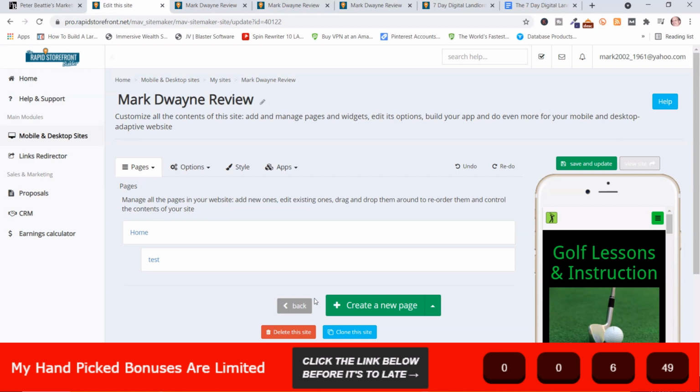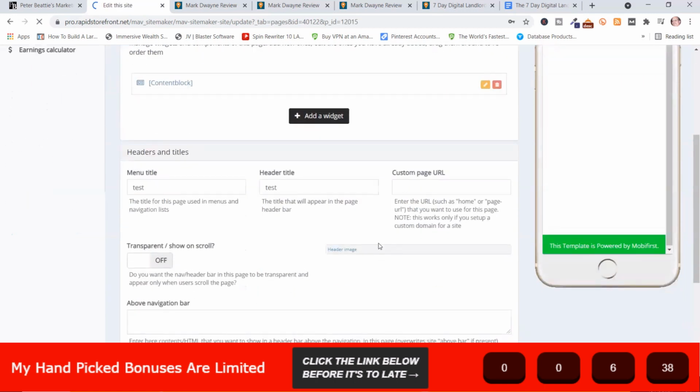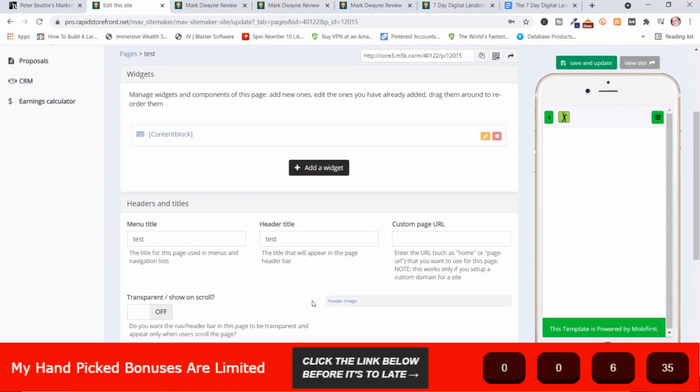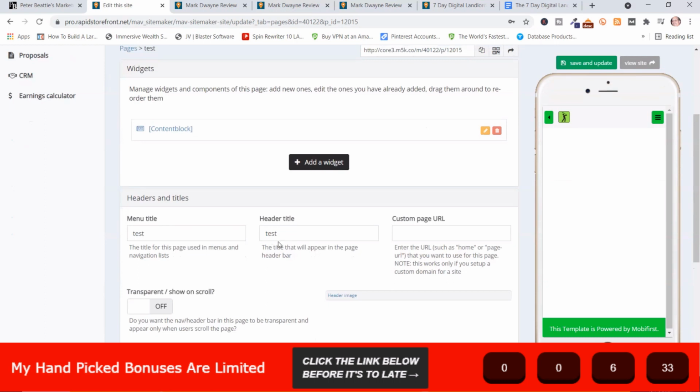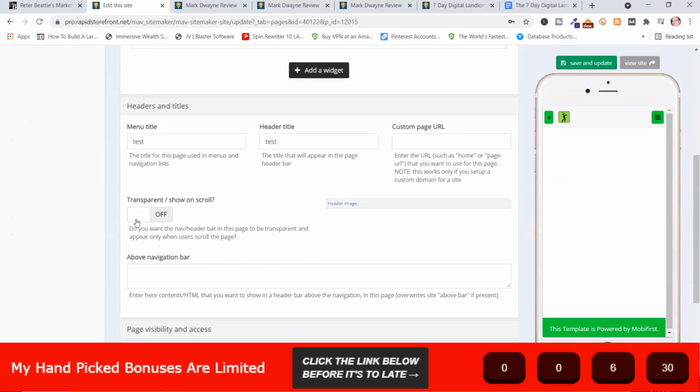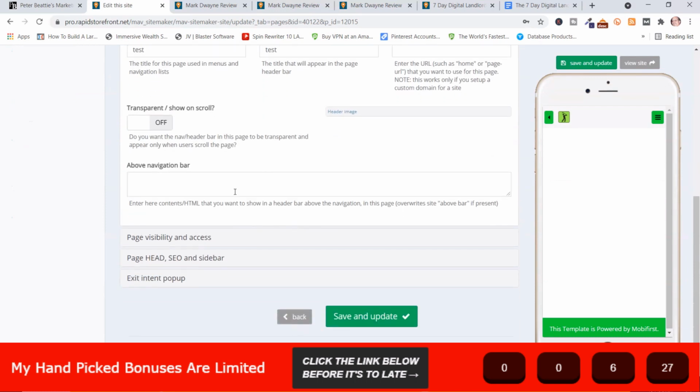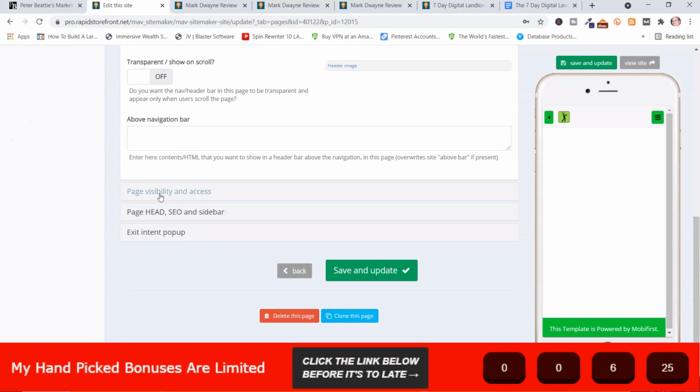Basically, and here's the pages, and here's where you can create a new page. I'm not going to mess with any of this stuff because I'm just going to walk through this. You can see I made a page earlier, and I can click on it, and I can edit it and add a widget. I can change the name of it. Transparent scroll, I'm not sure what that means. And you can add some page visibility and access.